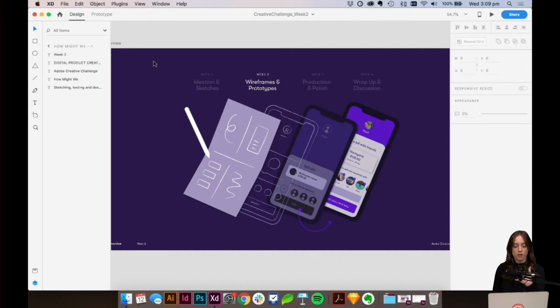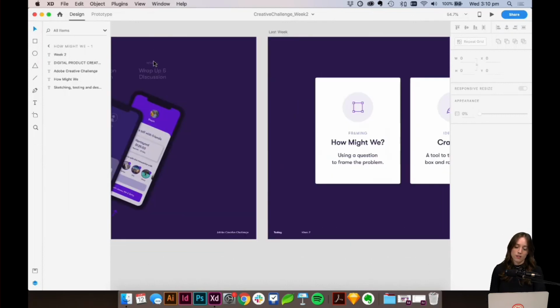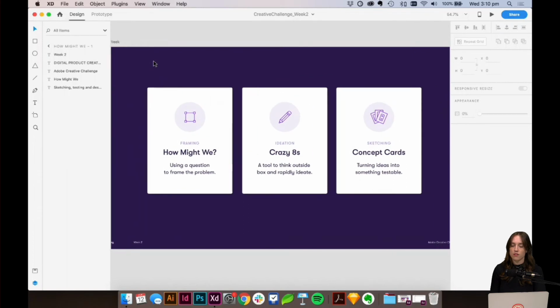A word that I'll probably start using a lot is fidelity. Really what we're looking at is going from low fidelity to high fidelity. So we're going from really lo-fi things like sketches, things that are really easy, and building up as we go, so that by the end of the 3 weeks, sorry, we'll have a really polished feature that we can then hand over and talk about in week 3, which is around production and polish.